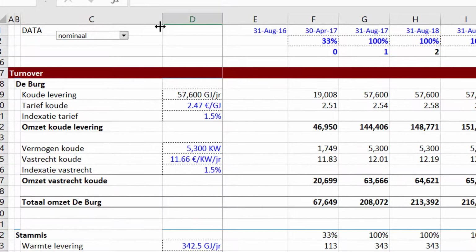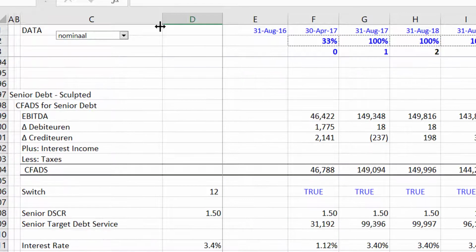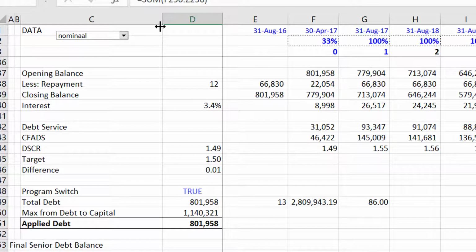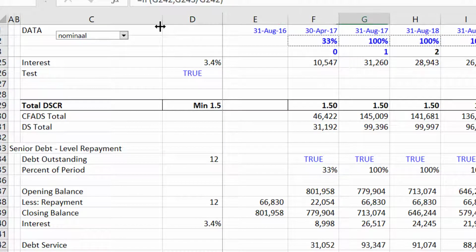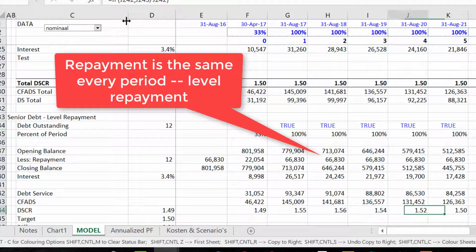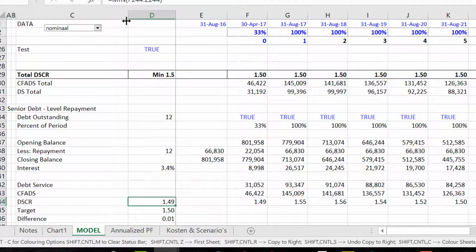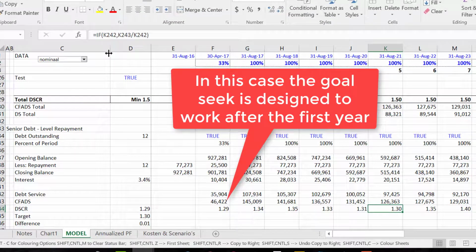Now, what you can do then is, if it's not sculpting year by year, where you can use a nice elegant equation, the problem is if it's a level repayment. In this case, I didn't sculpt in the first year, I just wanted to find the minimum here, and we find a minimum of 1.5. Let's say our target DSCR is 1.3. Then it'll find the amount of debt that just gets you to 1.3.